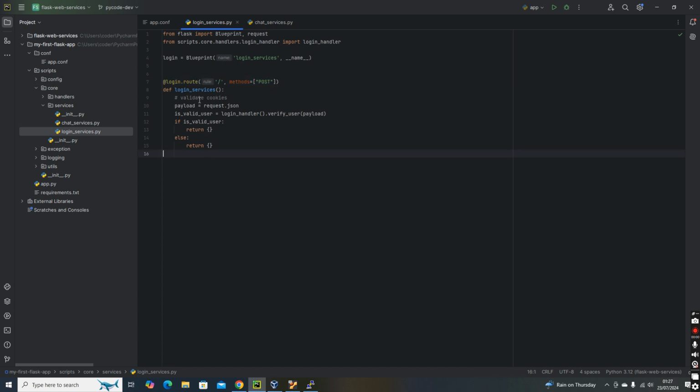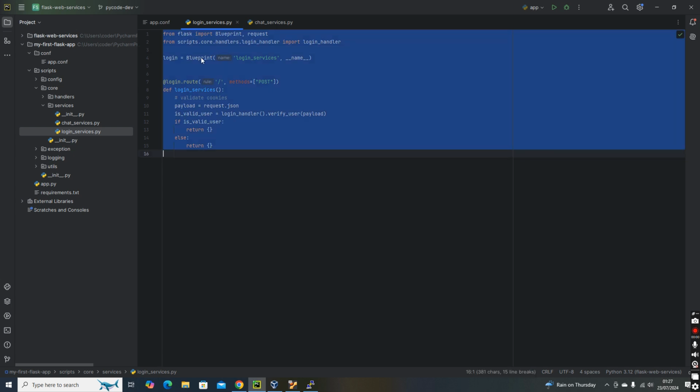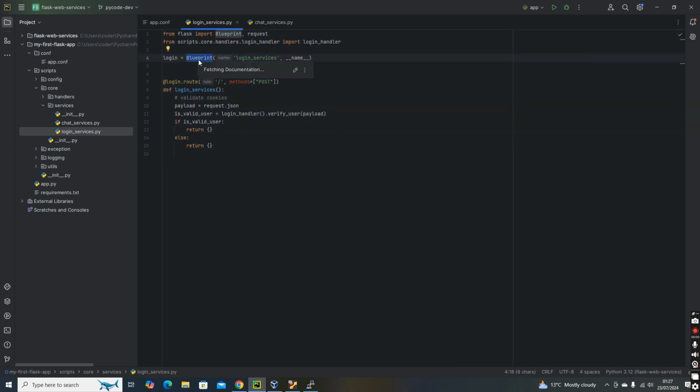And the way I create these services is basically using Blueprint. Blueprint is a very powerful feature within Flask where you can templatize, so you can modularize things very easily. So instead of just considering it as a normal module, what I do is I create a blueprint for login.